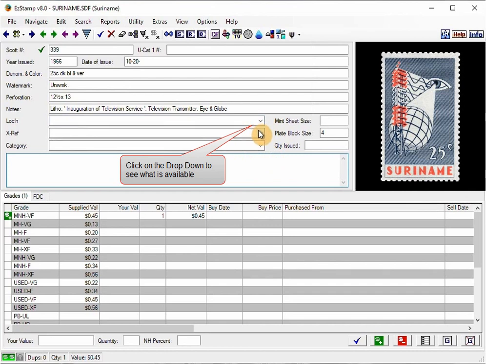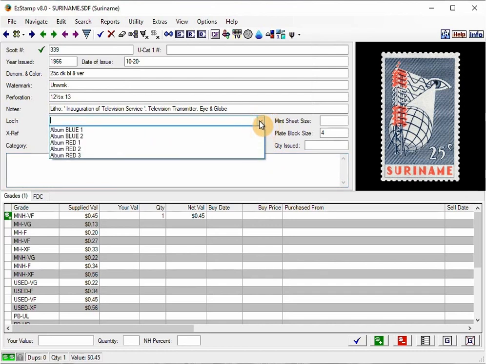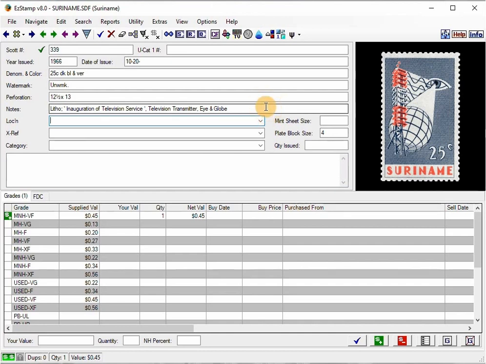You can see that the location list is already populated with what I've done so far. Each country can have its own lists, and you can import and export them between countries to save time. I like to use one for each country as my collections are housed in different album types and different colors. For my Suriname collection, I have 5 different albums that I have used.